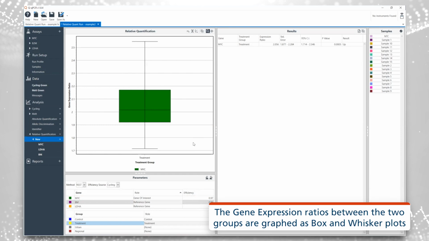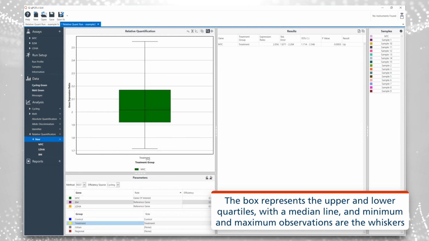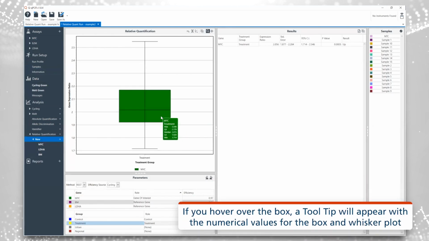The gene expression ratios between the two groups are graphed as box and whisker plots. The box represents the upper and lower quartiles with a median line, and minimum and maximum observations are the whiskers. If you hover over the box, a tooltip will appear with the numerical values for the box and whisker plot.